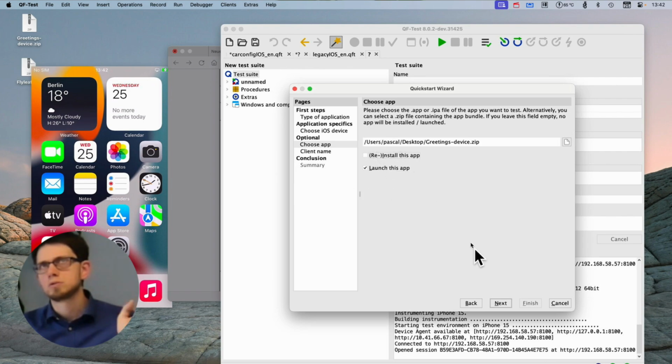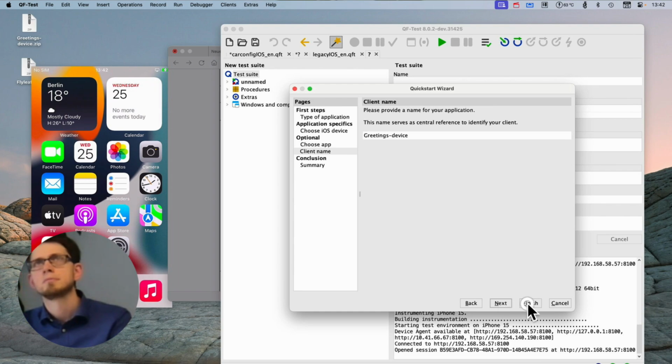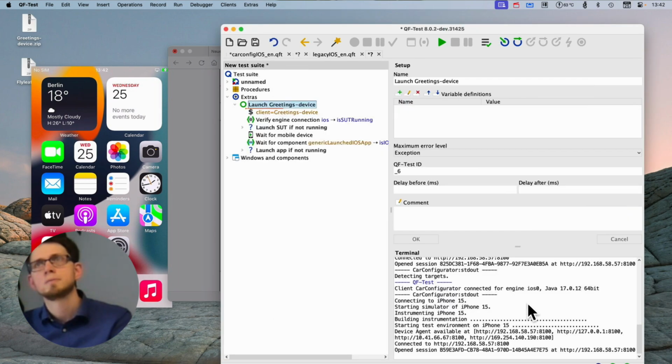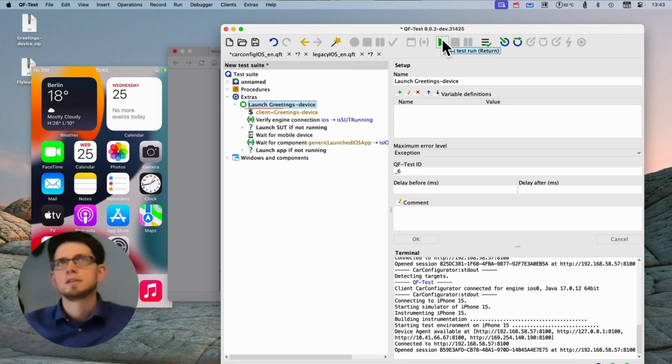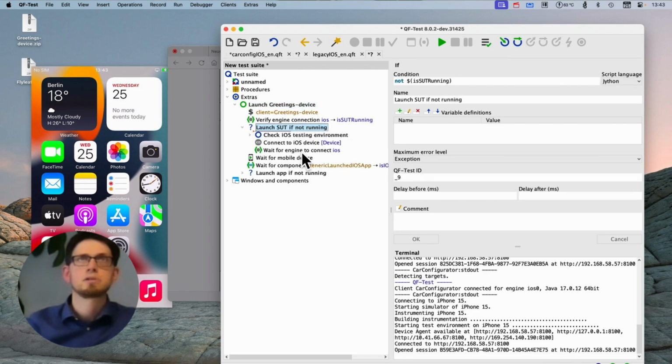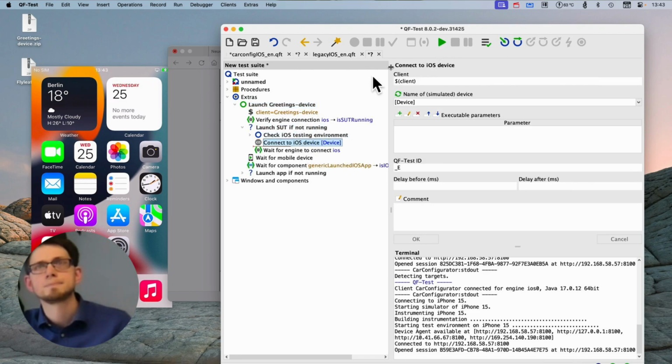Maybe I don't want to reinstall it. If it is already there, I would use this and finish. It creates the same start procedure, the same start sequence as before, only that the selected device is now the real device. And let's run it to start the test on the device.